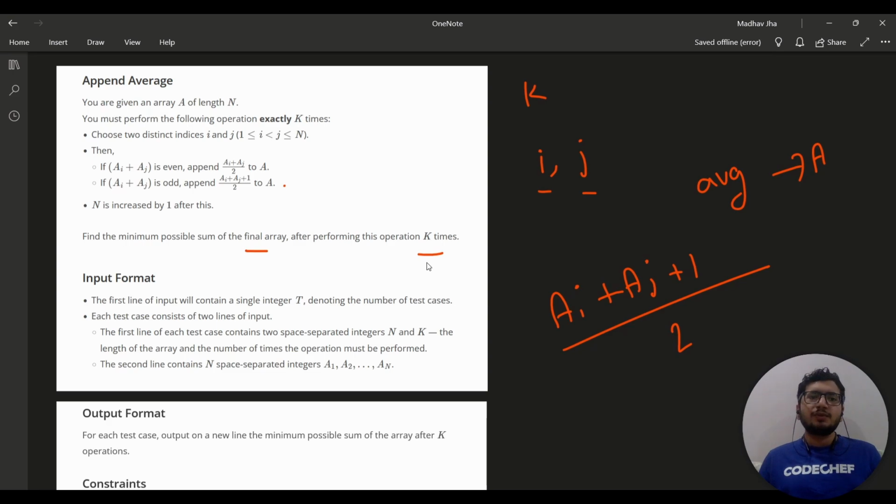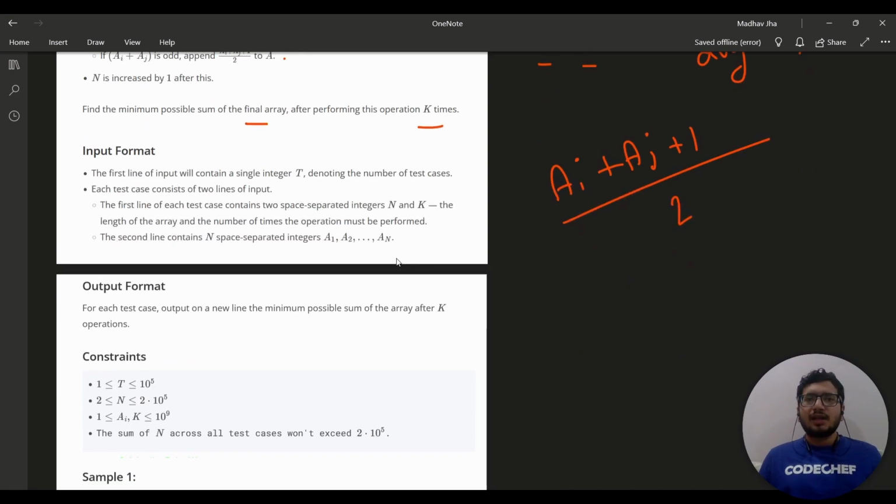For the input format, we have T test cases, and for each test case we have two lines. The first line contains two spaced integers N and K, N representing the length of our array and K representing the number of operations that we need to perform. The second line will contain N spaced integers, A1, A2 till AN. As for the output, in a single line we have to print a single integer, the minimum possible sum of the array after K operations.